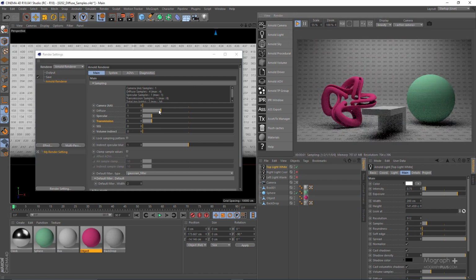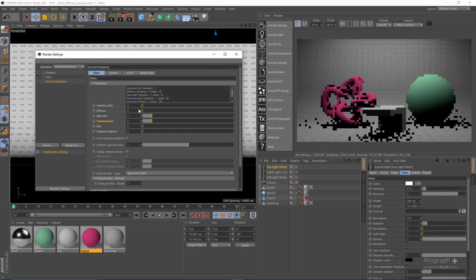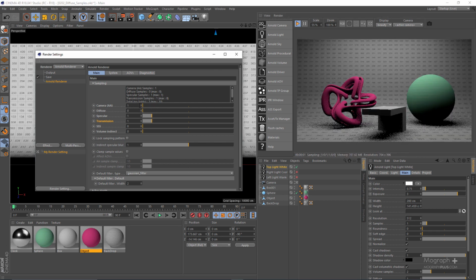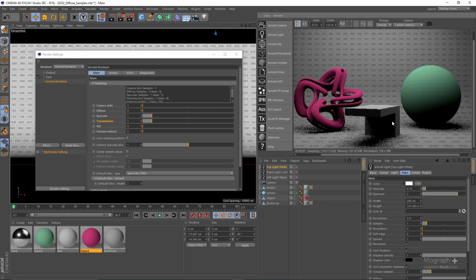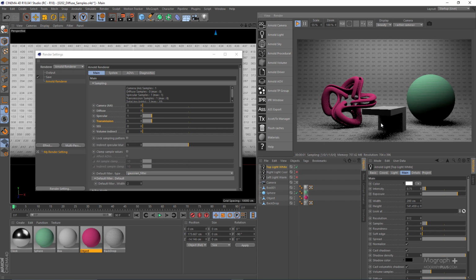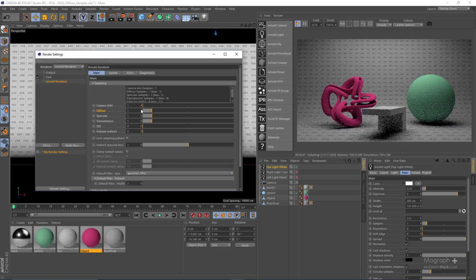Now let me zero out my diffuse samples, and as you can see, by looking at the IPR, we no longer see any indirect lighting or GI. We can see dark areas underneath the object. You can see how dark and black these areas are. We only can see the effect of the direct lighting at the time because we don't have any diffuse or basically indirect samples. As soon as you have a bigger value than 0, like 1, in your diffuse samples, you start to see the indirect lighting and the effect of GI or global illumination.